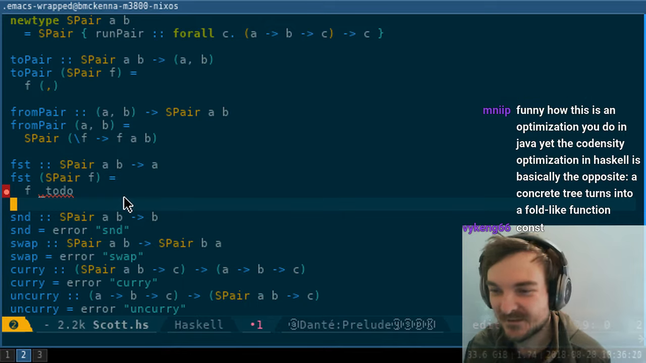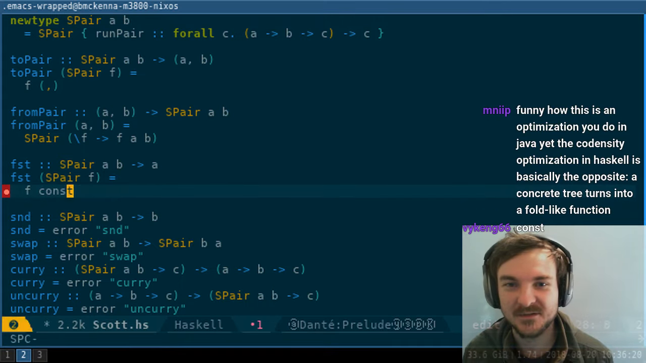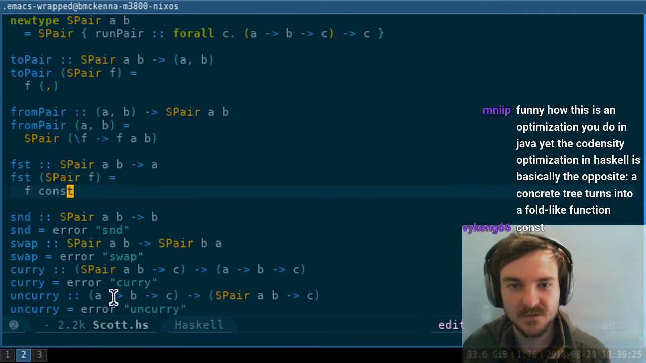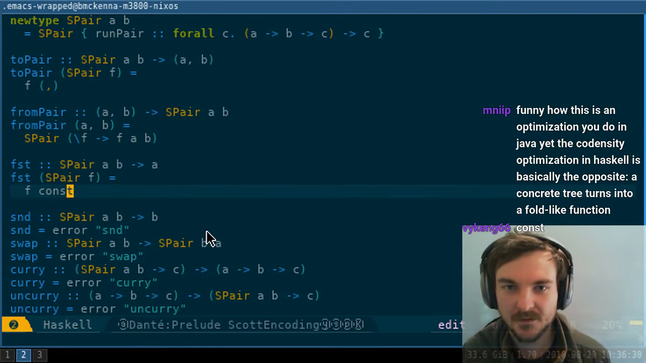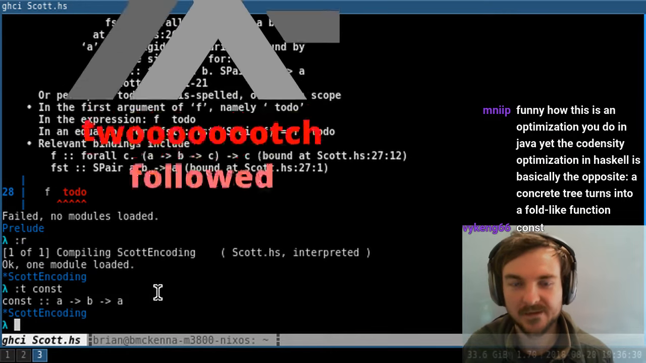Thanks, Viking, for that. That is const. You've got it right. That is definitely const. Awesome. Good job. So that was const. A, B, A, exactly what we wanted.